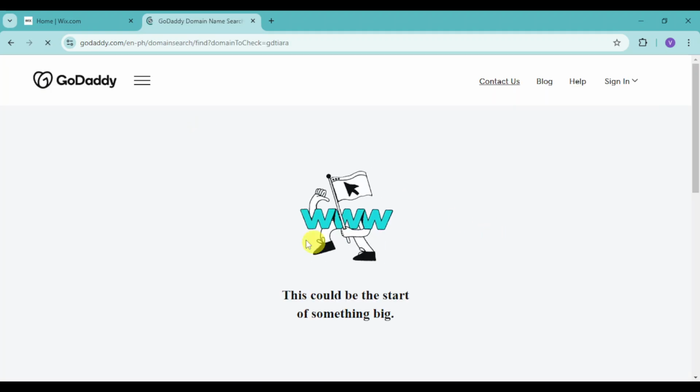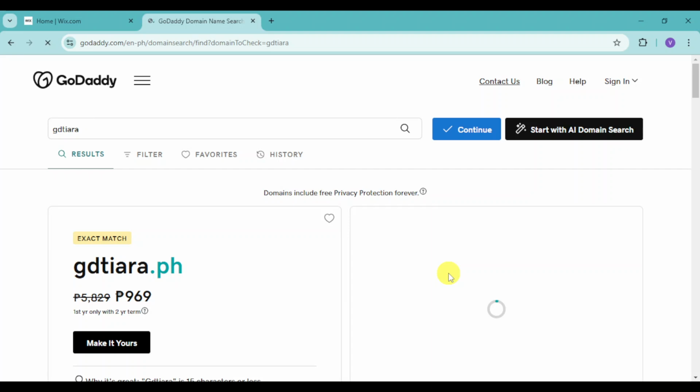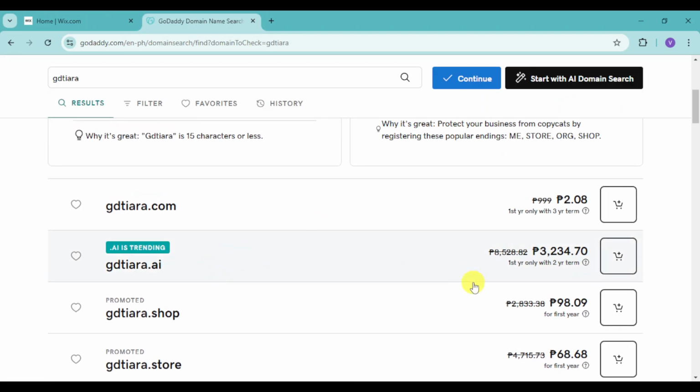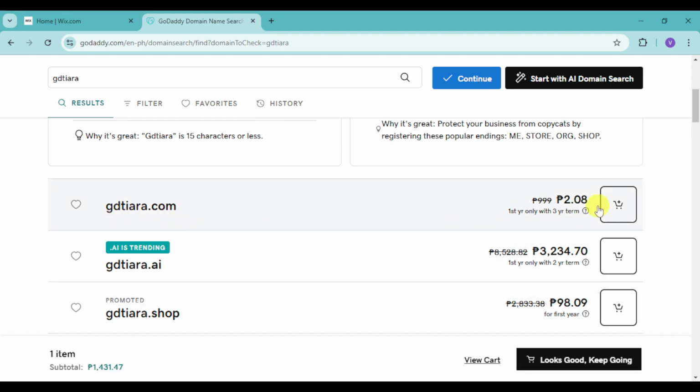And then once you have done that, it will search GoDaddy for that domain and it will show you some extensions as well. So for this one, just choose which domain you want to use. For example, let's use this tiara.com. Let's click on this add to cart option. Now, once you have done that, just wait for this to load.